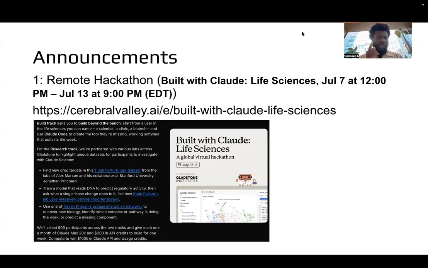So the first announcement is that there is a hackathon going on from July 7th, I think next week, to July 13th. It's fully remote. And I think it'll be great if everyone participates in this hackathon. The only caveat is that there are spots for 500 participants across the world. And with the interest in Claude Science and Claude Code and all other things, it will be oversubscribed. I have applied, but I would want everyone to really apply.